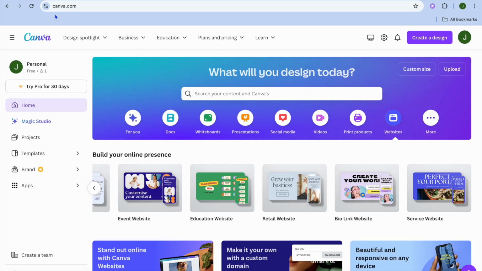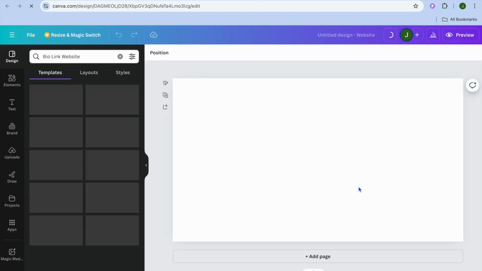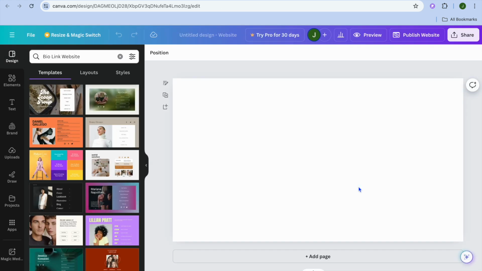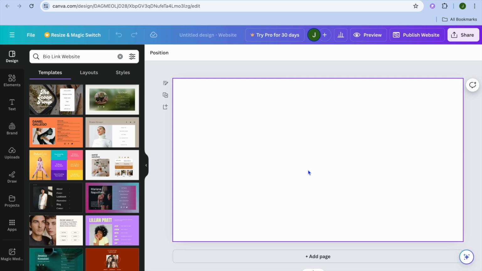In this tutorial, I'll be showing you how to sell digital products on Instagram with Canva website. The first thing you want to do once on Canva, below the search bar, you're going to select websites. After you have done that, you're going to scroll across and you're going to select bio link website. After selecting bio link website, you'll be redirected to a blank page.